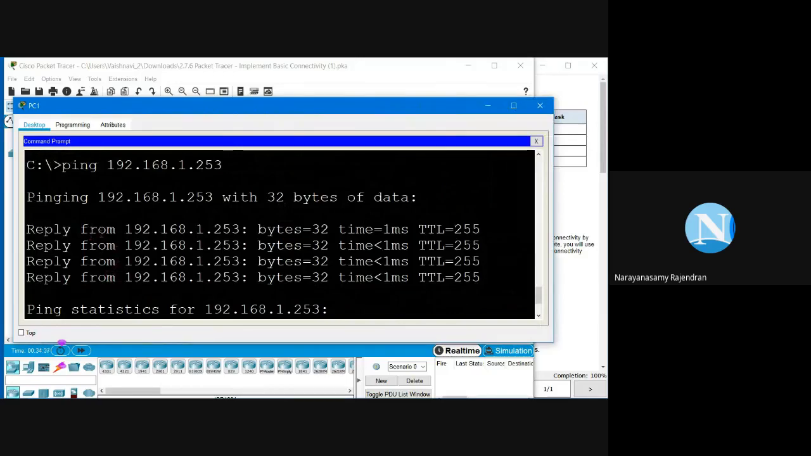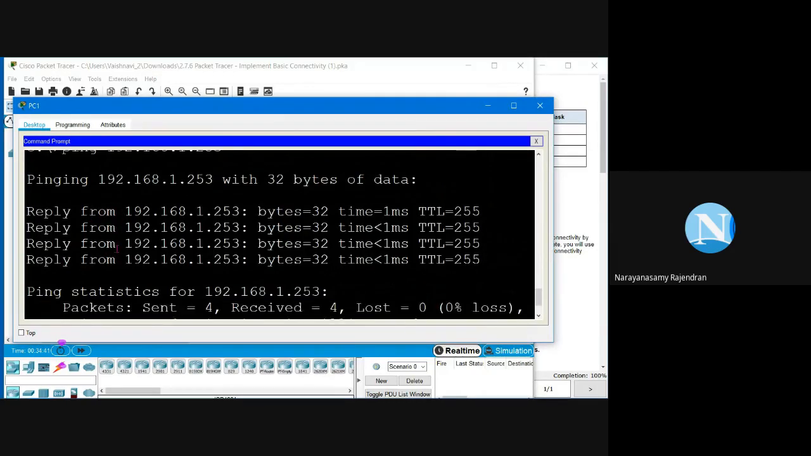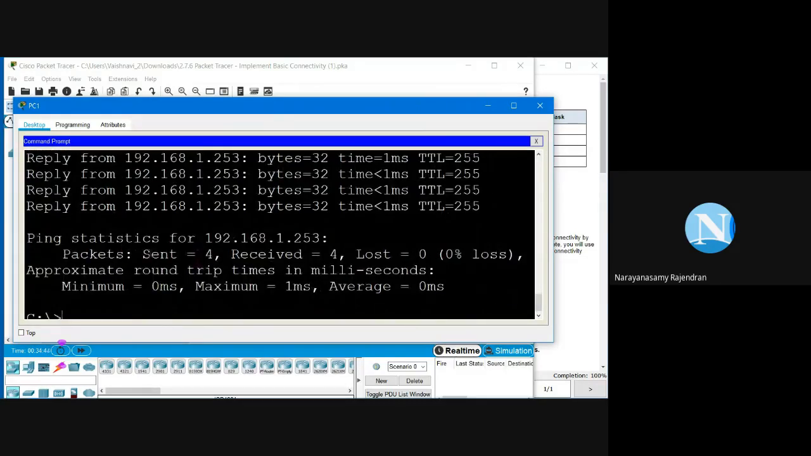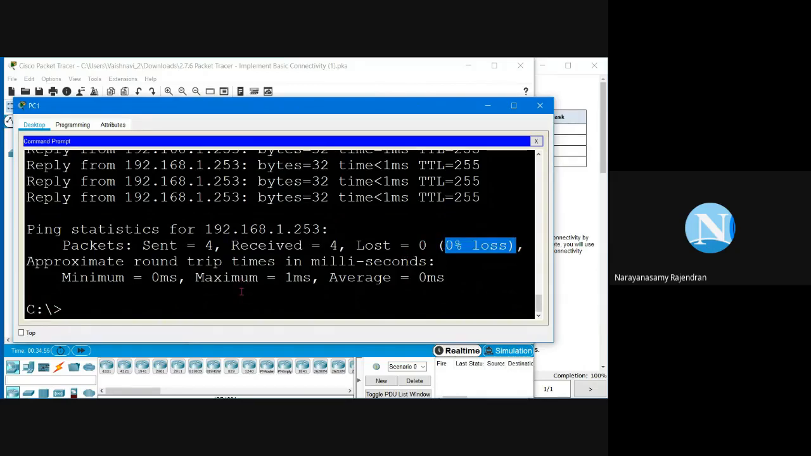PC1 is sending the message to switch 1. Switch 1 is sending a reply for that message. You can see the ping statistics. PC1 sent 4 messages to switch 1. Switch 1 sent 4 messages back. It replies for all the 4 messages. So 0% lost. The minimum time taken is 0 milliseconds, the maximum time is 1 millisecond, and the average time is 0 milliseconds. So PC1 is able to communicate with switch 1.